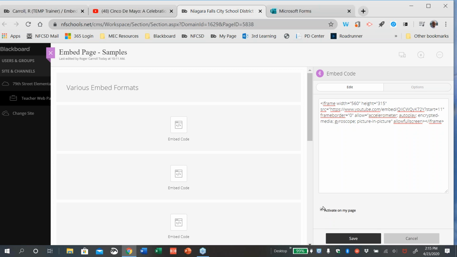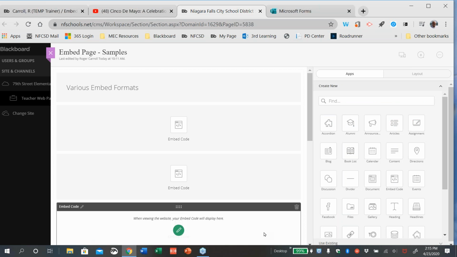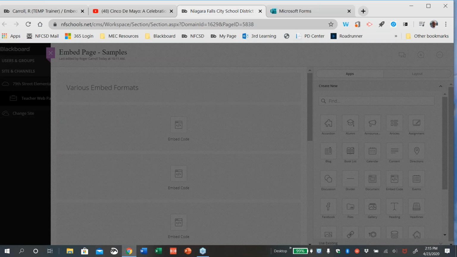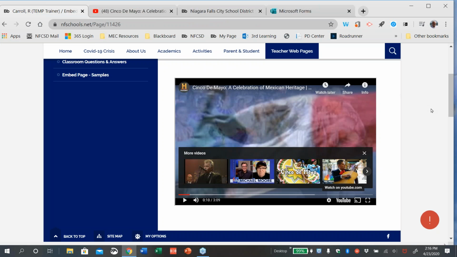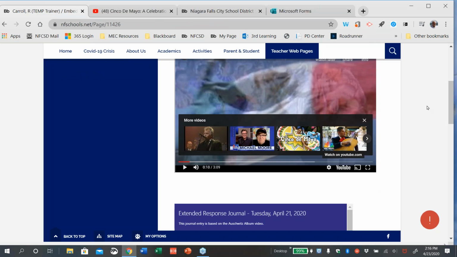Activate on my page should always be checked by default. I'm going to cancel that because I don't want to repeat it. I used another embed code. I'll go back to my page. Let's go down the screen a little bit.